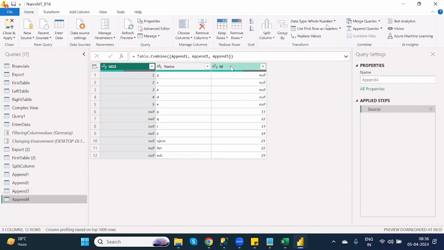See here, in this ID column, what values are there? Append 2 and Append 3 related values. But Append 1 has a different column name and the values are also different. Those related values are displayed here.